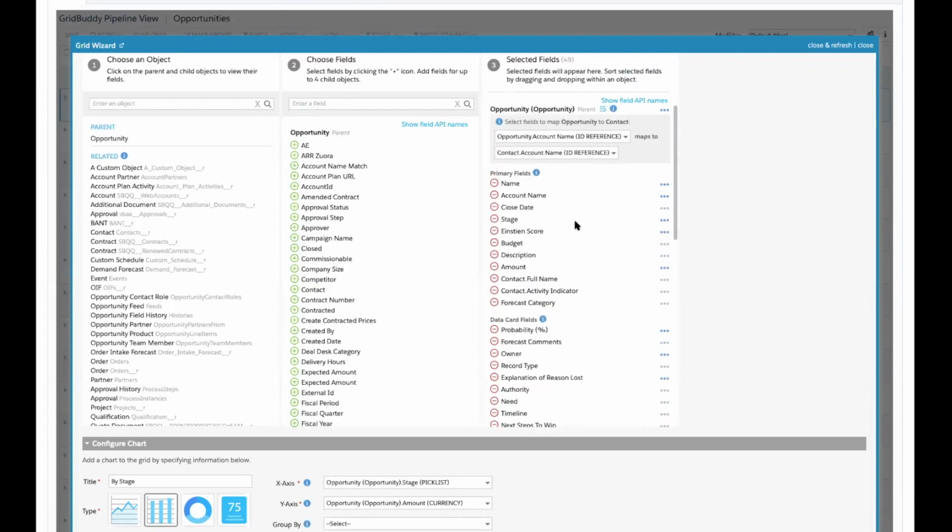Keep in mind, flat view does delete all of your filters. So if you have a fully fleshed out grid and then you add flat view, you're going to have to rebuild your filters because you no longer have a child to filter from. I'm not going to save that.